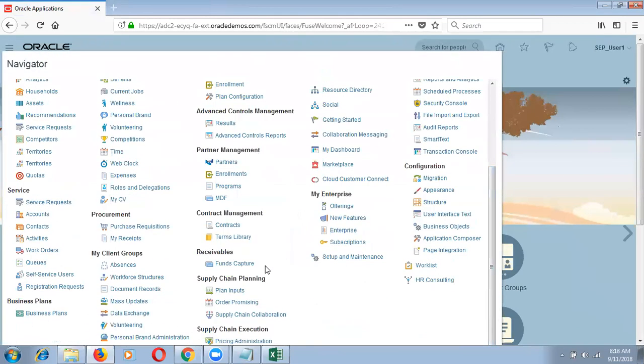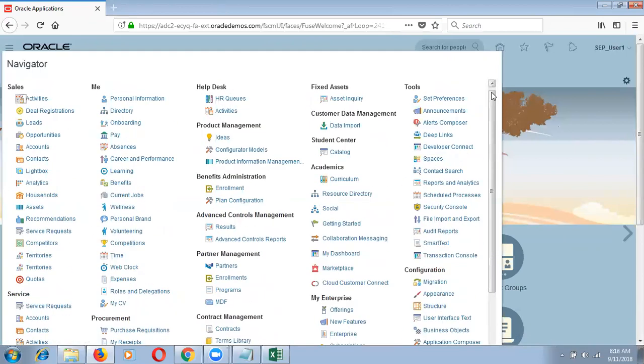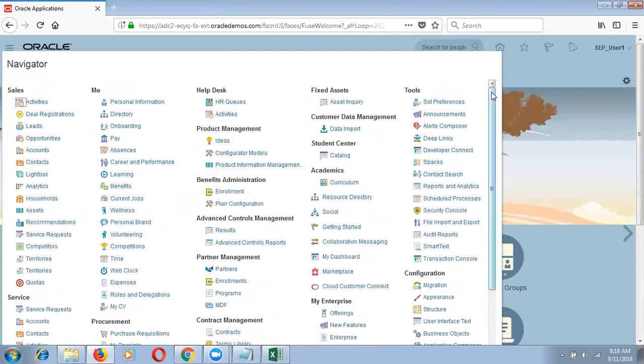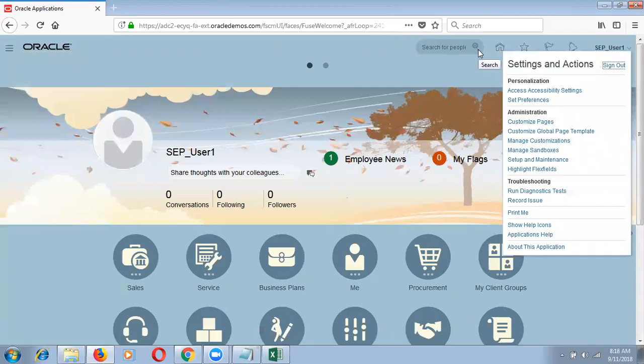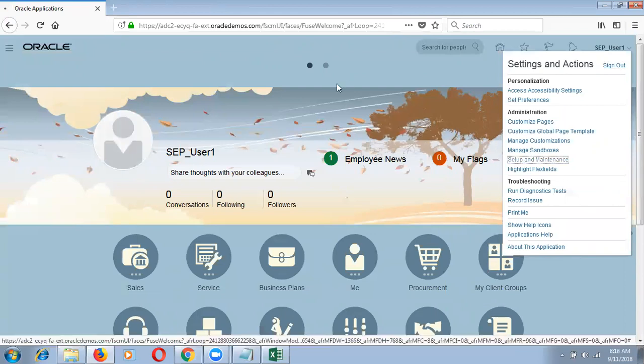So why am I able to see procurement, purchase requisitions, receipts? The employee role has these privileges, but still we cannot create a purchase requisition without some setups. If you click on the drop down after the user ID, you can see setup and maintenance, sandboxes and everything. So earlier, were we able to see this for SCP_user_1? No, not for this user, because earlier we didn't assign roles, but now we assigned the roles. So click on setup and maintenance.